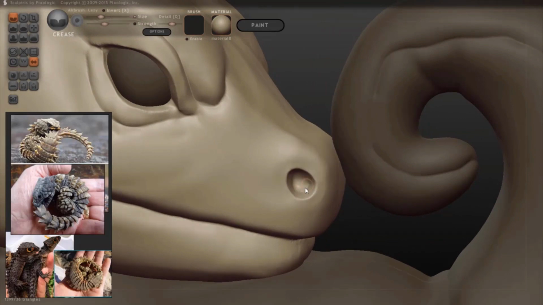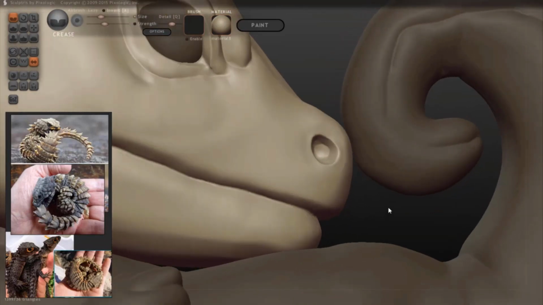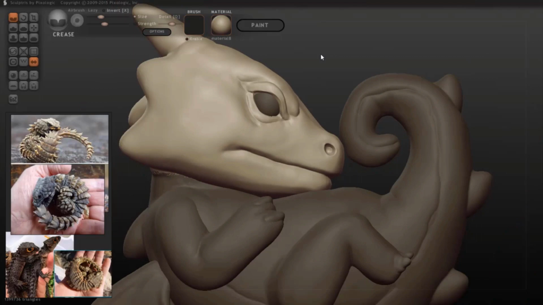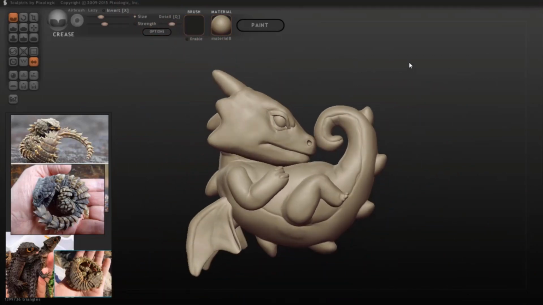Alright, I'm going to run the crease inside of his nose just to add a little definition inside of his nose, so it doesn't look too boring, like there's nothing in there. Have the edge of his mouth here. Okay, just clear my mask. See how things are looking here.